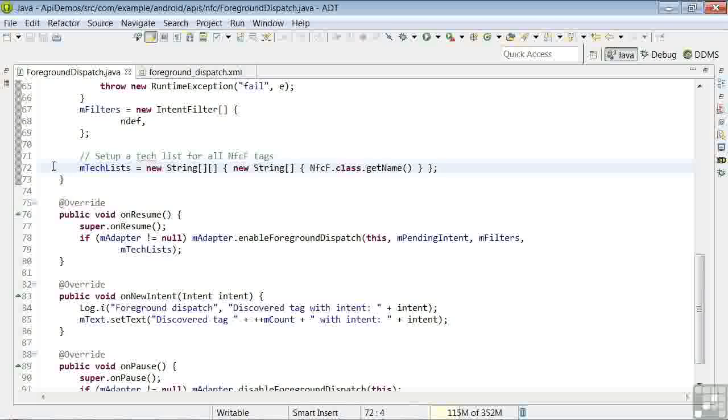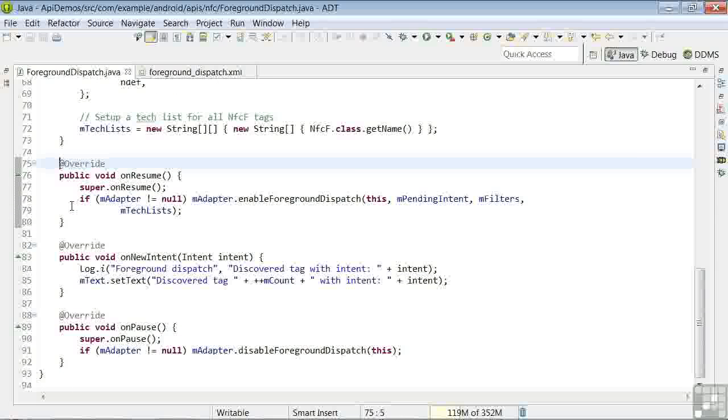Line 72 sets up a tech list for NFC tags. The tech entries refer to the qualified class name implementing the technology, for example, NFCF, as we're using here. An NFCF is a class that provides access to NFCF JIS 6319-4 properties and I/O operations on a tag. And JIS 6319-4 stands for Japanese Industrial Standard 6319-4. Lines 75 through 80 define the onResume method. Lines 78 and 79 enable a foreground dispatch for the adapter using the intent, filters, and tech list.